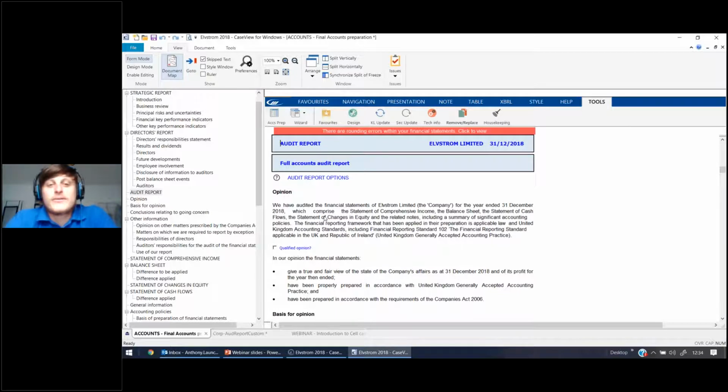Now, what we can see on the screen is just our standard audit report. This is the one that you would get on every single set of accounts if you just stick to the Caseware default. What you'll notice is that things like the name of the company and the year-end dates are all within cells. The reason for that is that we want to make sure that this can be populated across multiple files. So if you're using the same audit report across more than one entity, the idea is that it'll automatically update based on the file that you've inserted this audit report into.